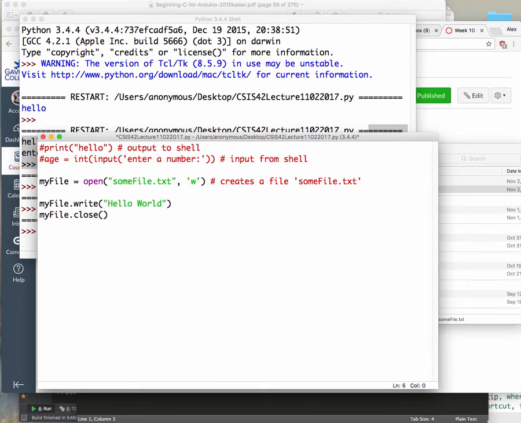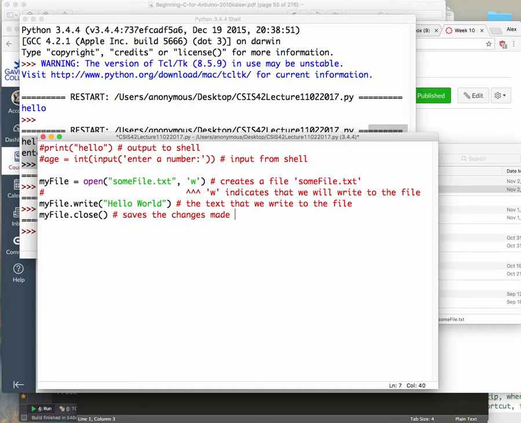And the W is right. W indicates that we will write to the file. Okay? And this is what we're going to write to the file, the text that we write to the file. And this piece here saves the changes made to the file. Okay?